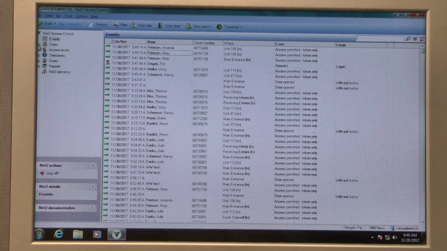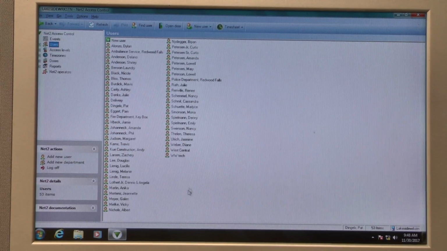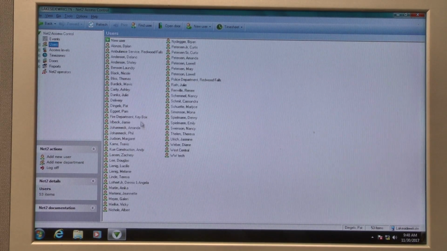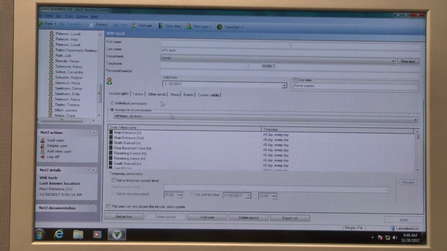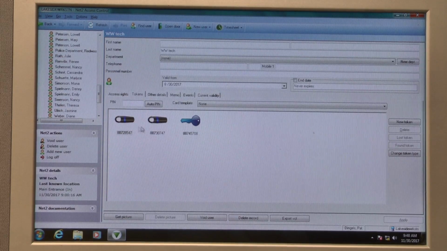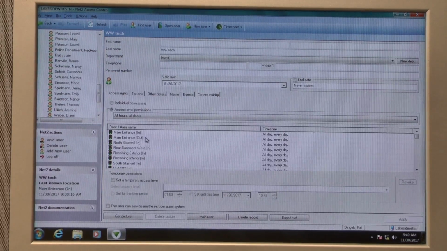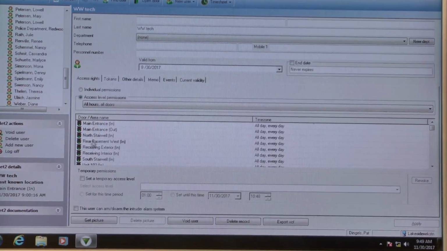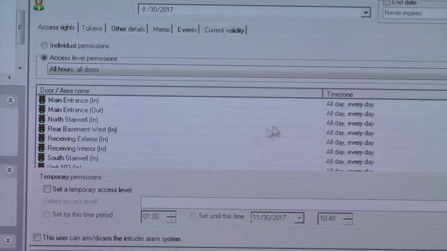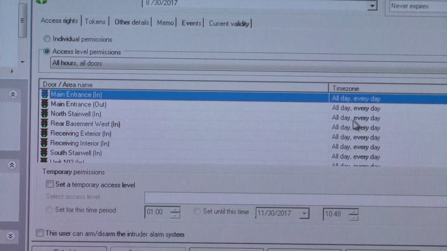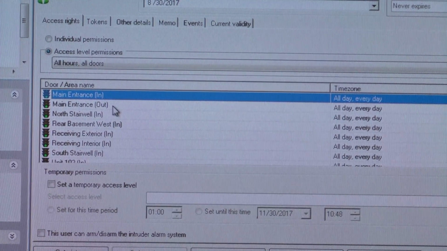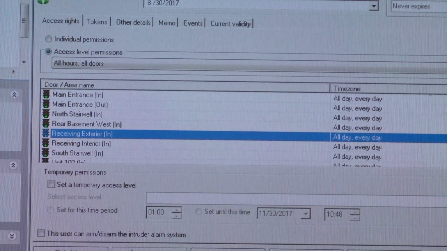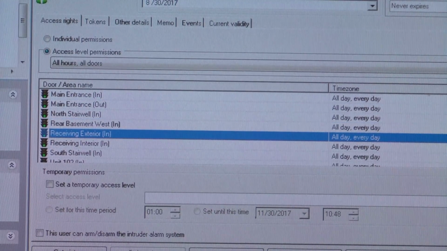So the next item is users. This is every user in the building. If we click on a user, we'll use the one that we have in here temporarily. We can see the access rights. That's the doors that fob is permitted to use on. So the main entrance, north stairwell, basement, etc., and then the time zone. The time zone is when that fob works. So this is the door it's going to work on. This is when it's going to work on it.